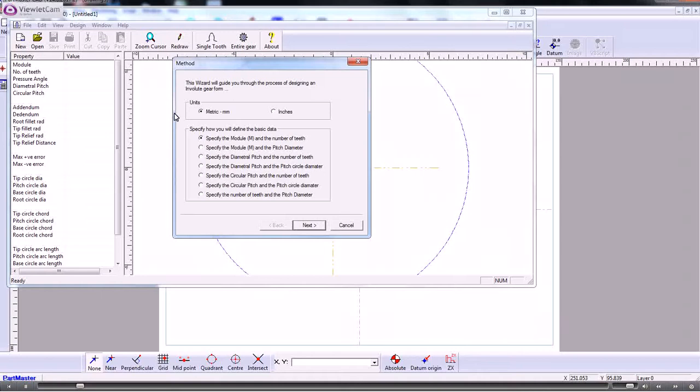Basically it's either metric or imperial units that you're working in, and then depending on the units you need to decide which parameters you have, which will design the tooth. For a metric thread, it's normally the module and the number of teeth, but depending on what information you're given, you'll need to specify which one of these options you need. So we'll go for module and number of teeth.